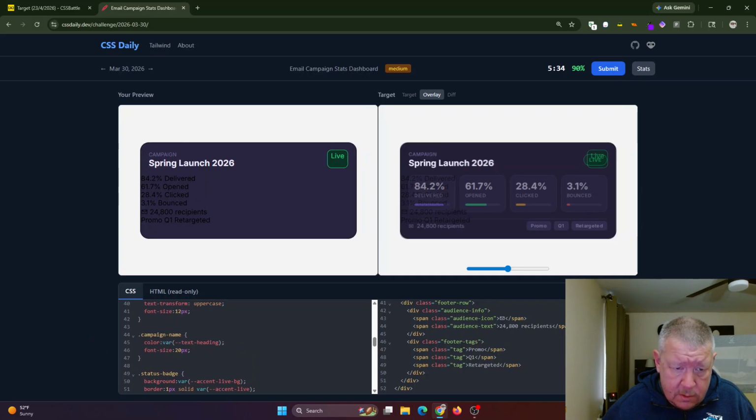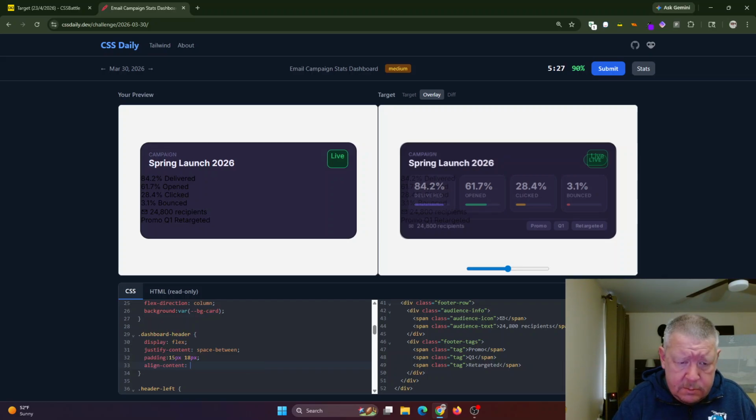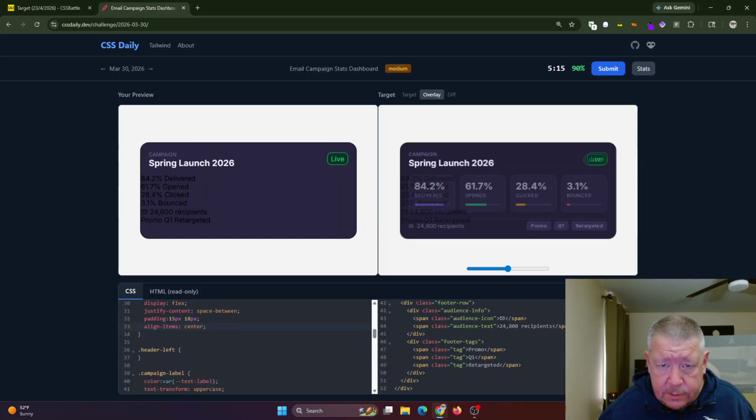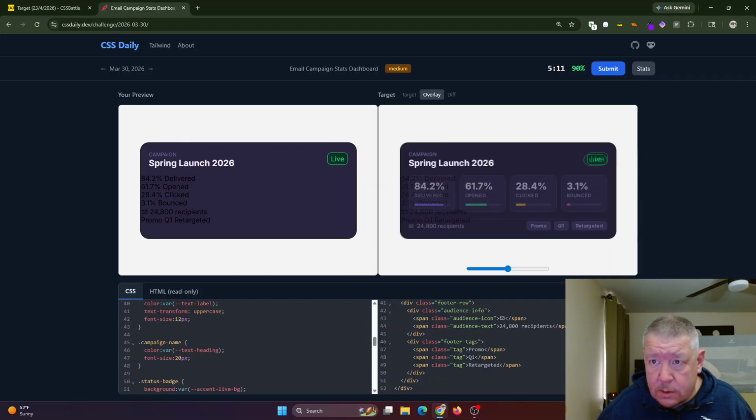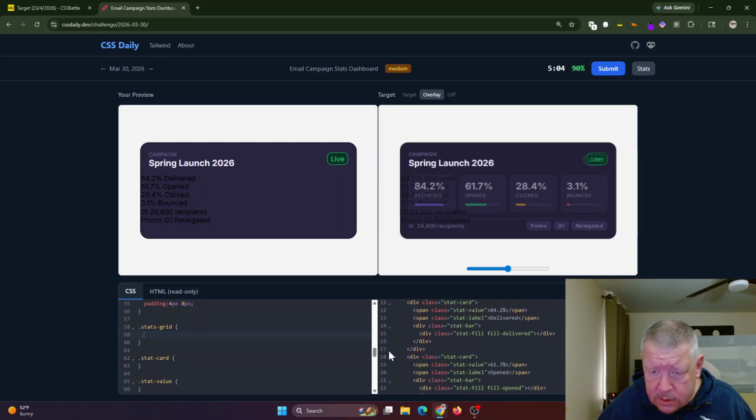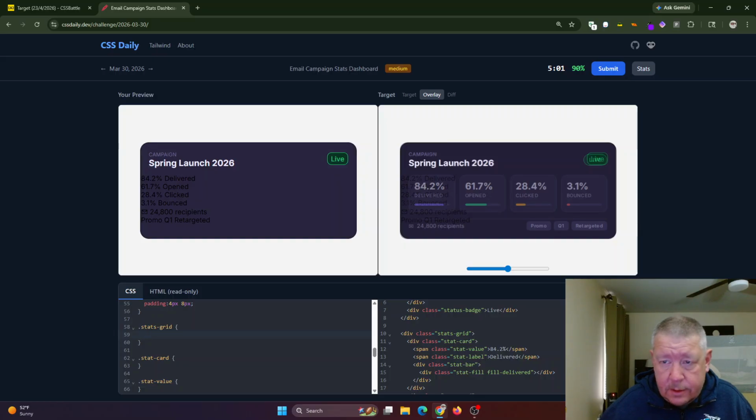And then on our header, whatever thing that is there, we need to say align items, not content, items, center. Okay, that's got us relatively close. It's not right, but it's close-ish. We're going to move on to the cards here. So we have that status grid, which is, I think, where all of those cards are. Yes, stat grid. They call it a grid.